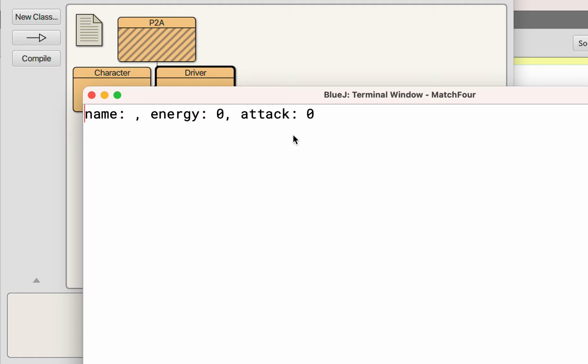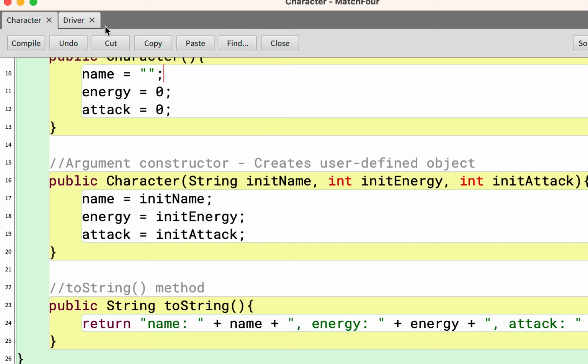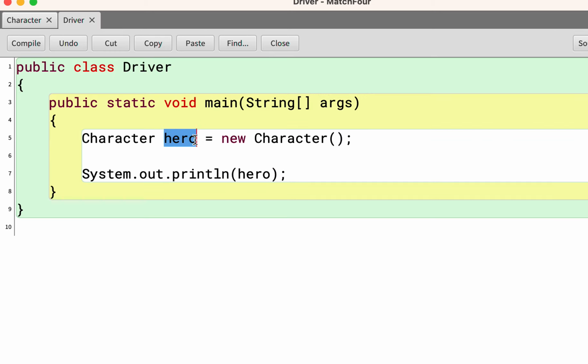We're coming over here, and you can see that it prints out name, empty string, energy is 0, and attack is 0. What does that mean? It means that the object that we created that's stored in the hero variable contains an instance variable name set to empty string, energy set to 0, and attack set to 0. And so we've successfully created an object using the 0 argument constructor. In the next video, I'll show you how to do this using the argument constructor.